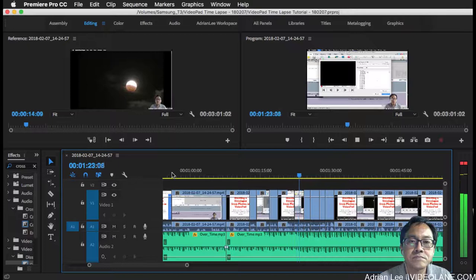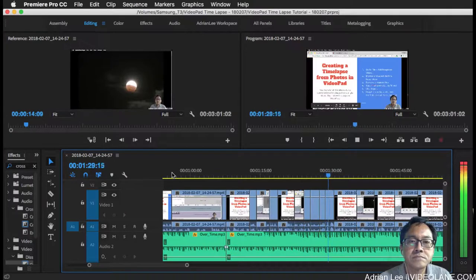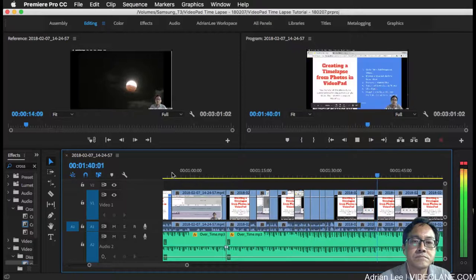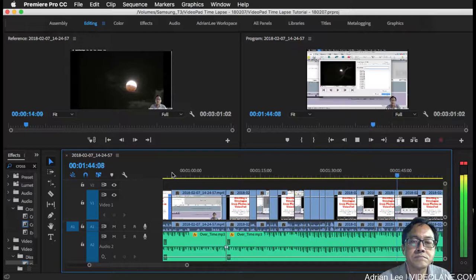Number three, remove unwanted files. If you notice, there's two files here which are not photos. Click on this one and this one. Click the Remove button. Step 4. Type in the frame rate. Try 10 frames per second first. I select 10. If I don't like it, I can come back here and change it later on. Step number 5. Click Import. Click the Import button.